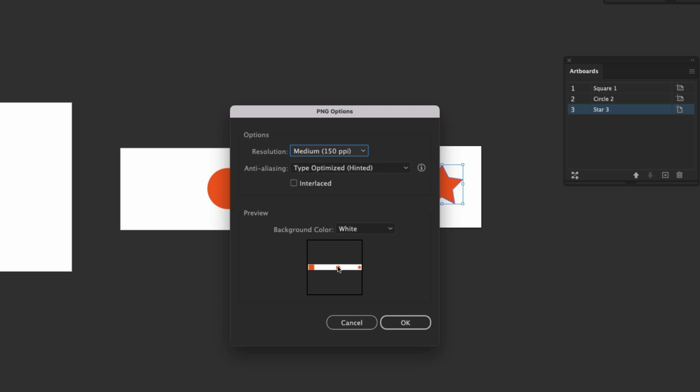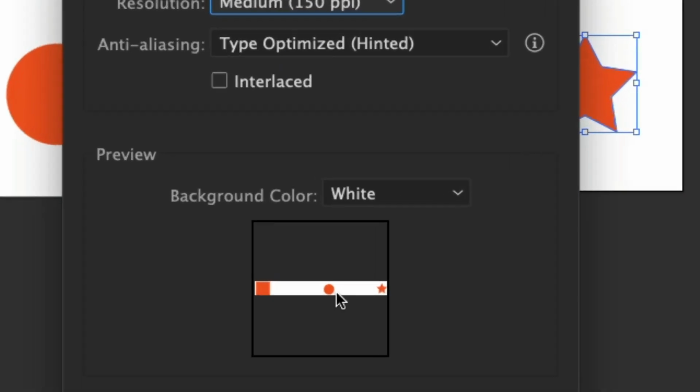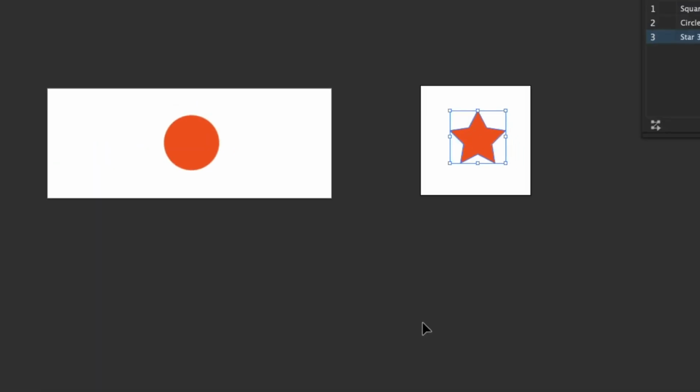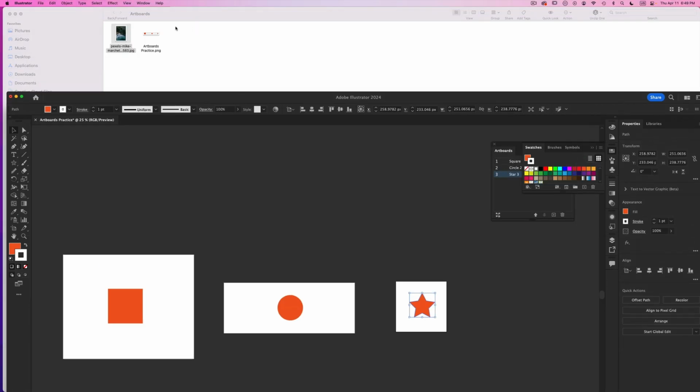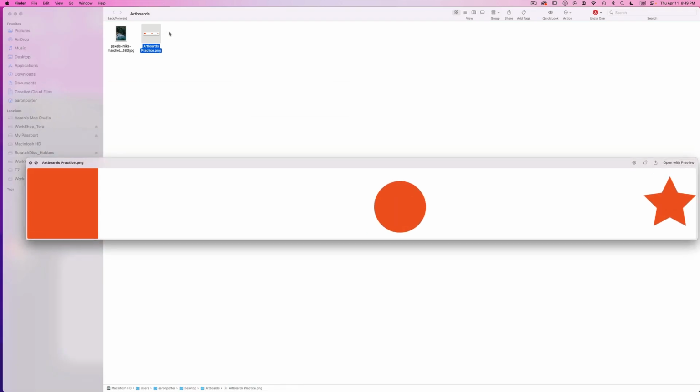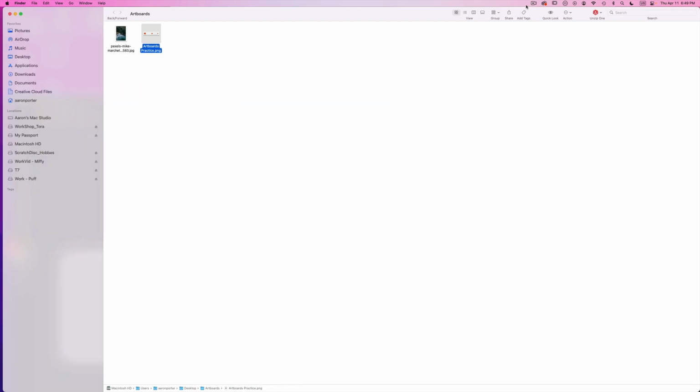But you can already see what's going to happen here. When I export this, it's not going to export these as separate items. It's going to export this as a single object. And that's why you want to use the artboards. But I'm going to go ahead and export it. Now, if I come here, you'll see it opens up. And that's what we got.